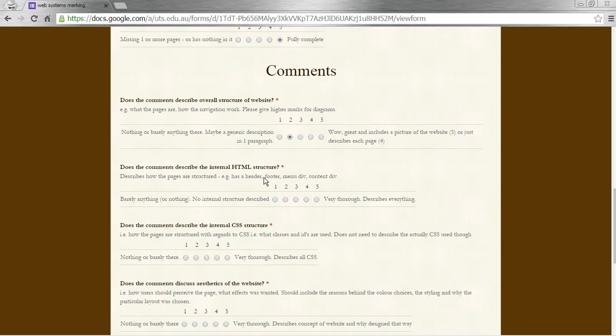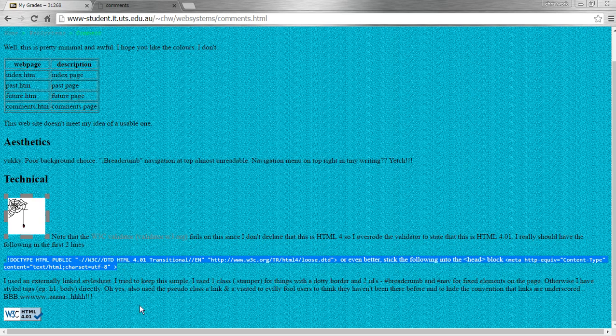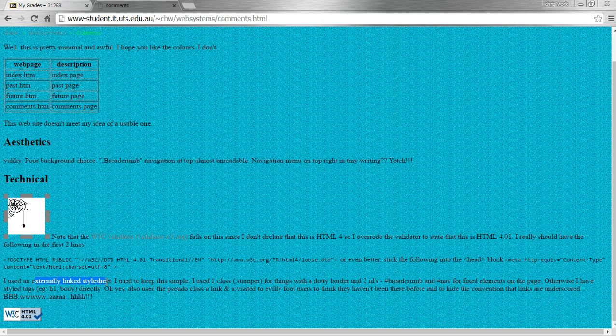Does the comments describe the internal HTML structure? Let's take a look. Comments. A few technical comments here, if you can barely read it. It mentions I've got a doctype. I use an external linked style sheet. I've got one class called stamper, a dotty border, two IDs, breadcrumb and nav. Otherwise I've styled the tags directly. I have pseudo links, link and visited.